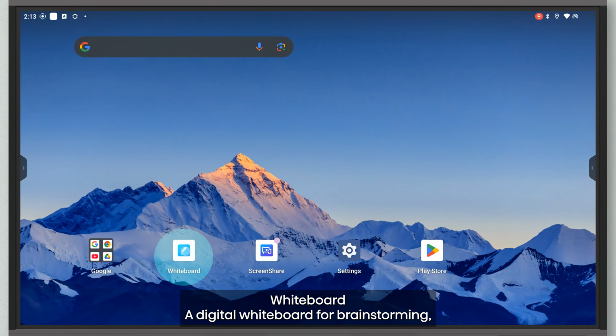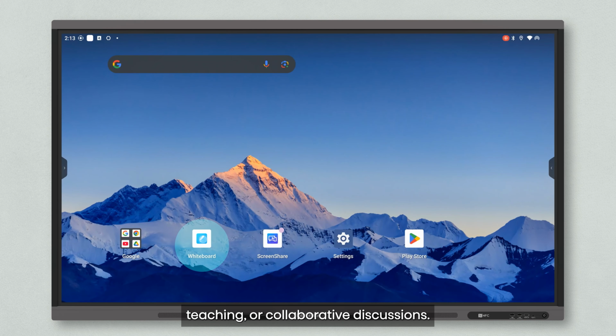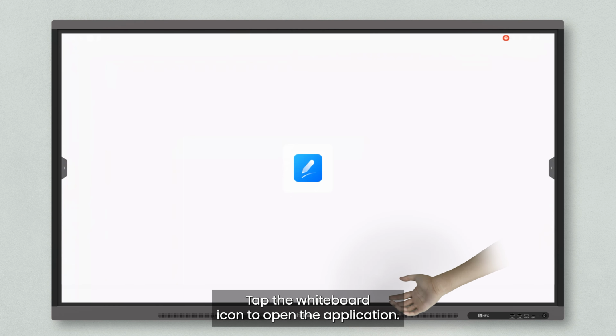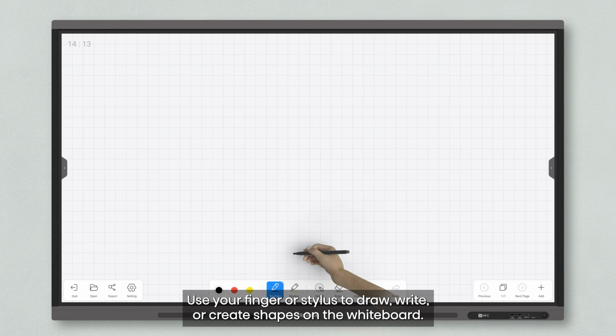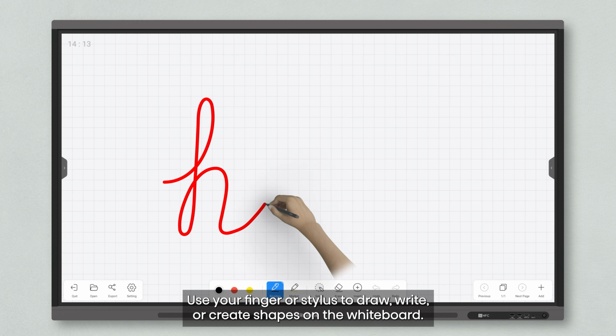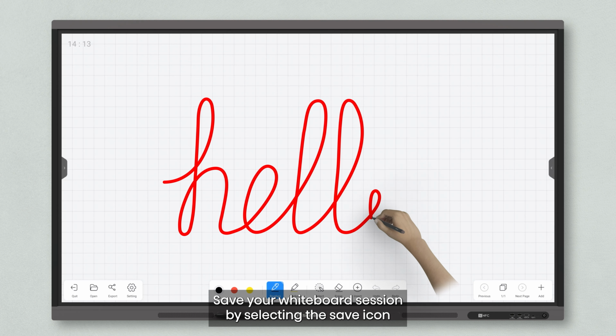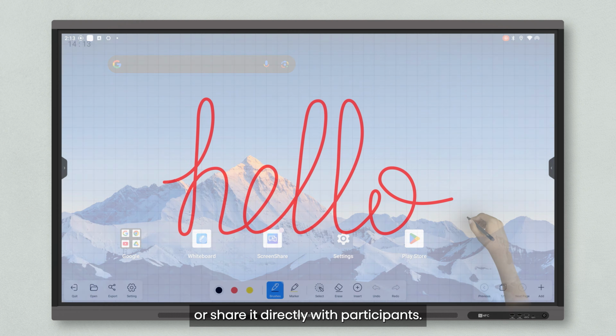Whiteboard, a digital whiteboard for brainstorming, teaching or collaborative discussions. Tap the whiteboard icon to open the application. Use your finger or stylus to draw, write or create shapes on the whiteboard. Save your whiteboard session by selecting the save icon or share it directly with participants.